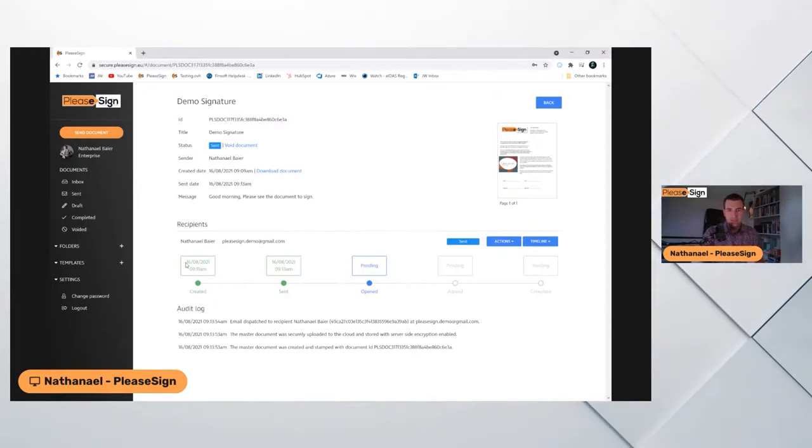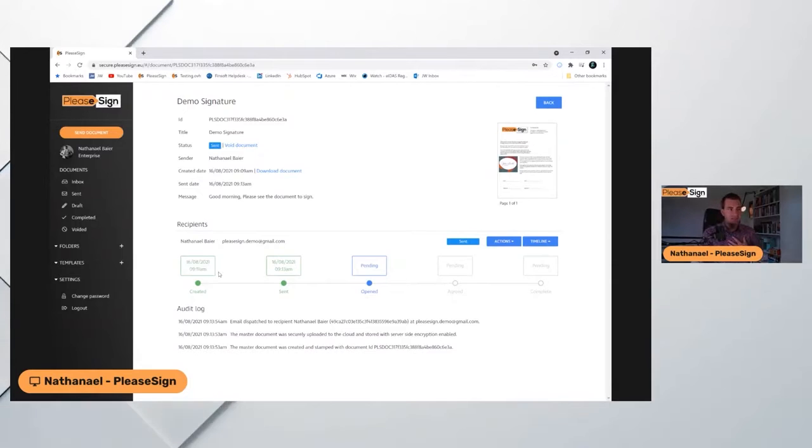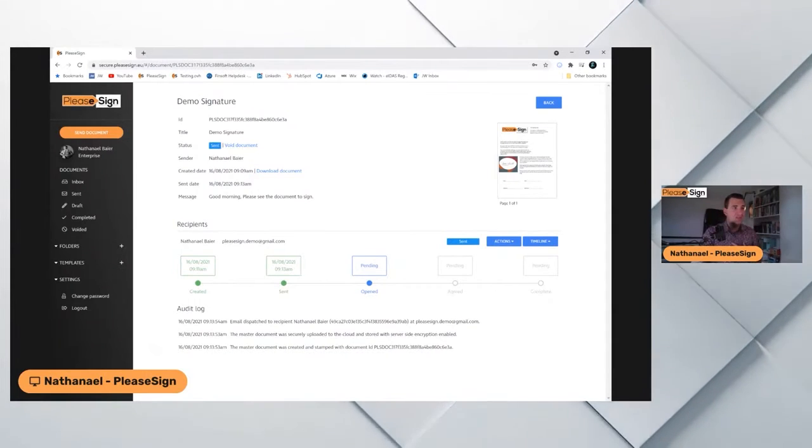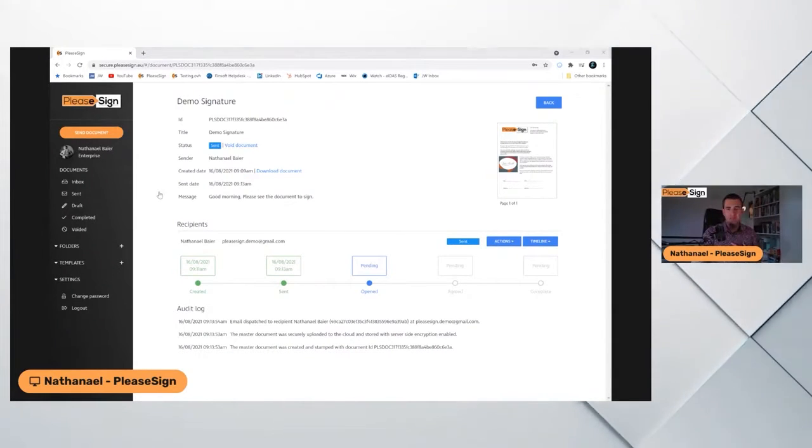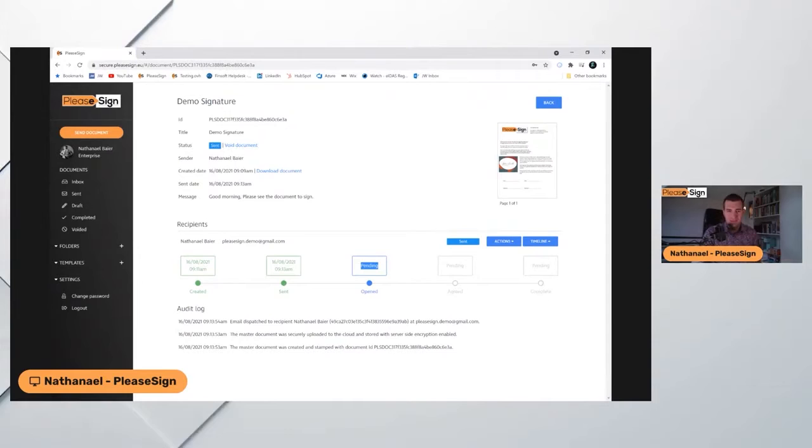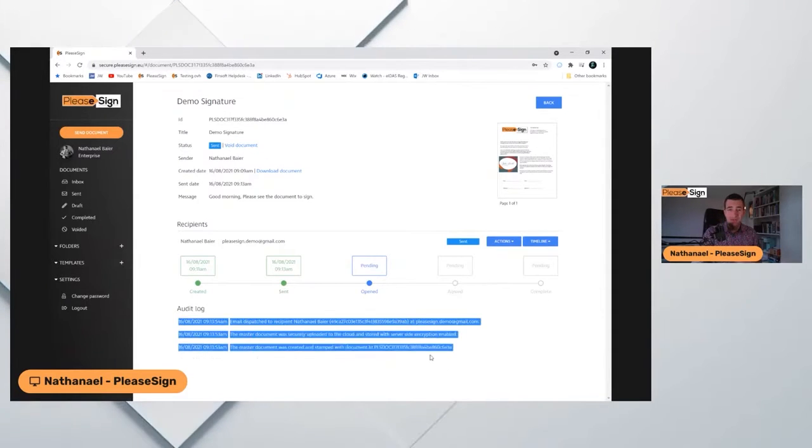So I can see the time and date that the document was created. So at 9:11 a.m., I created this document in Please Sign. At 9:13 a.m., I sent this document with Please Sign. Now I can see that it's pending right now because the document has not yet been opened. Now here's the little audit trail, the audit log. Now that will give me a little bit more detail.